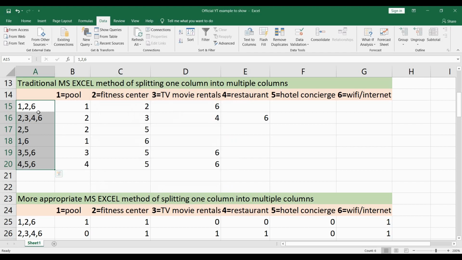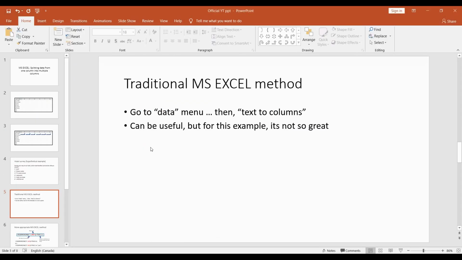The data has now been captured from this one column and spread across multiple. As you probably noticed, there are some errors with this method. We do not have all the 1s under column B with pool. We do not have all the 2s under column C, which is fitness center. It spread the data, but it didn't spread it in a logical order that we can still interpret it. So although this is one method that could be used, you could see some of the flaws to this example, as it makes it very difficult for us to interpret the data.